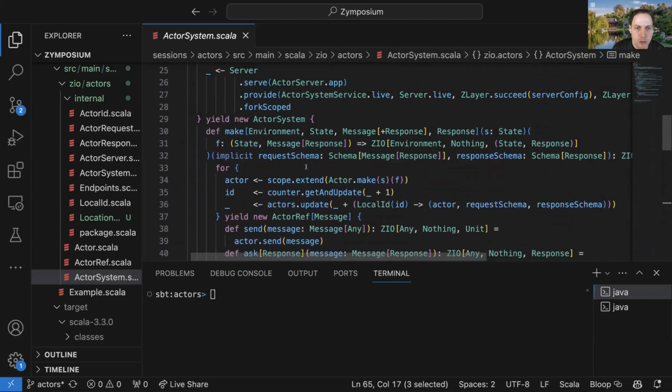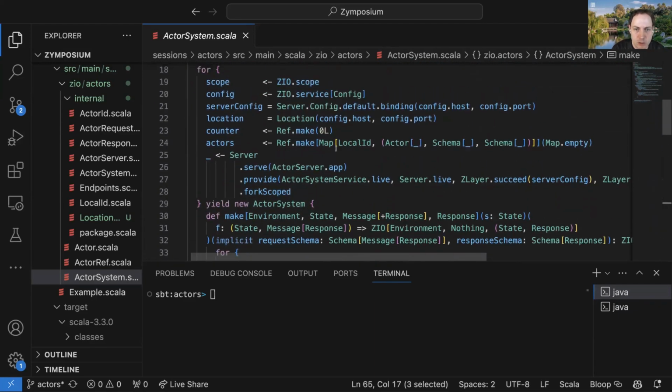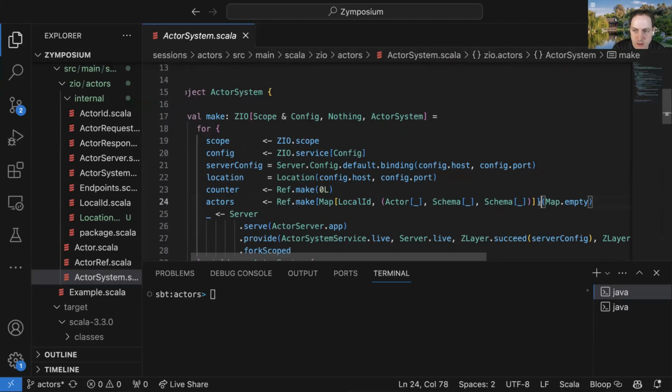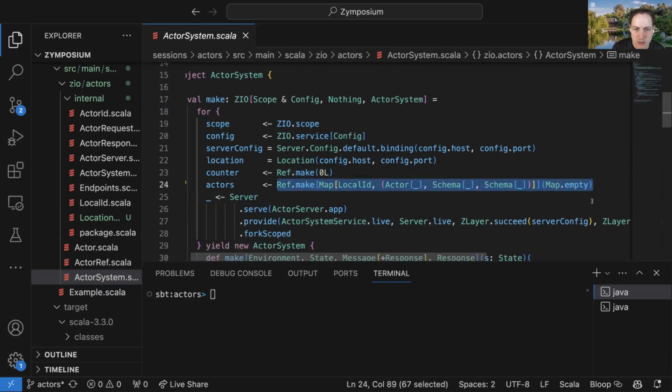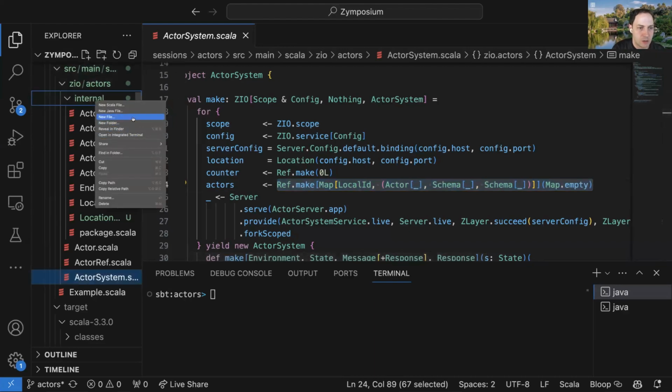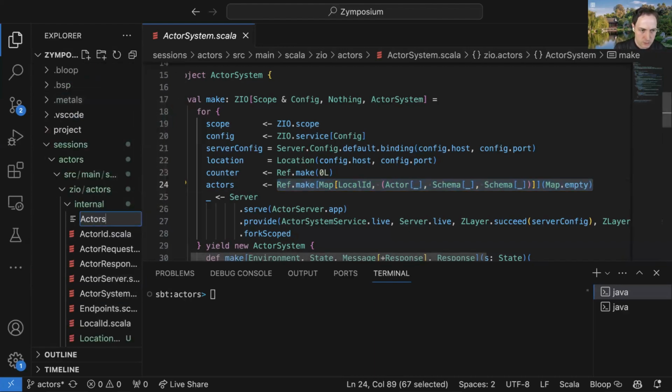Before we dive into that, I'm going to do just a little bit of cleanup. You may remember we had this kind of ugly type here, this ref of a map of a local ID and an actor and these three schemas. I'm not going to spend a ton of time on refactoring, but I'm going to try to at least create a class to wrap this up and make this a little bit nicer. Maybe I'll call it the actor state.